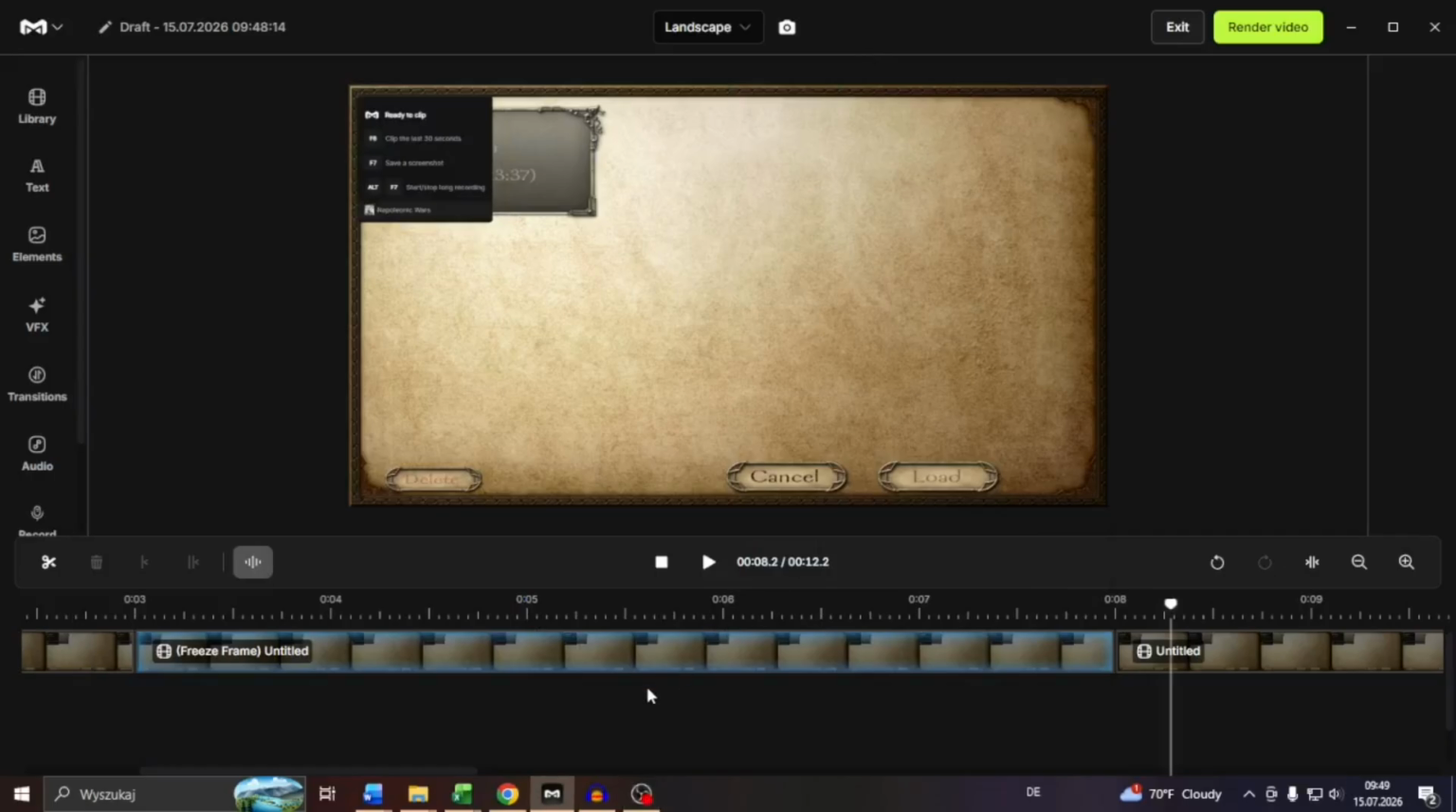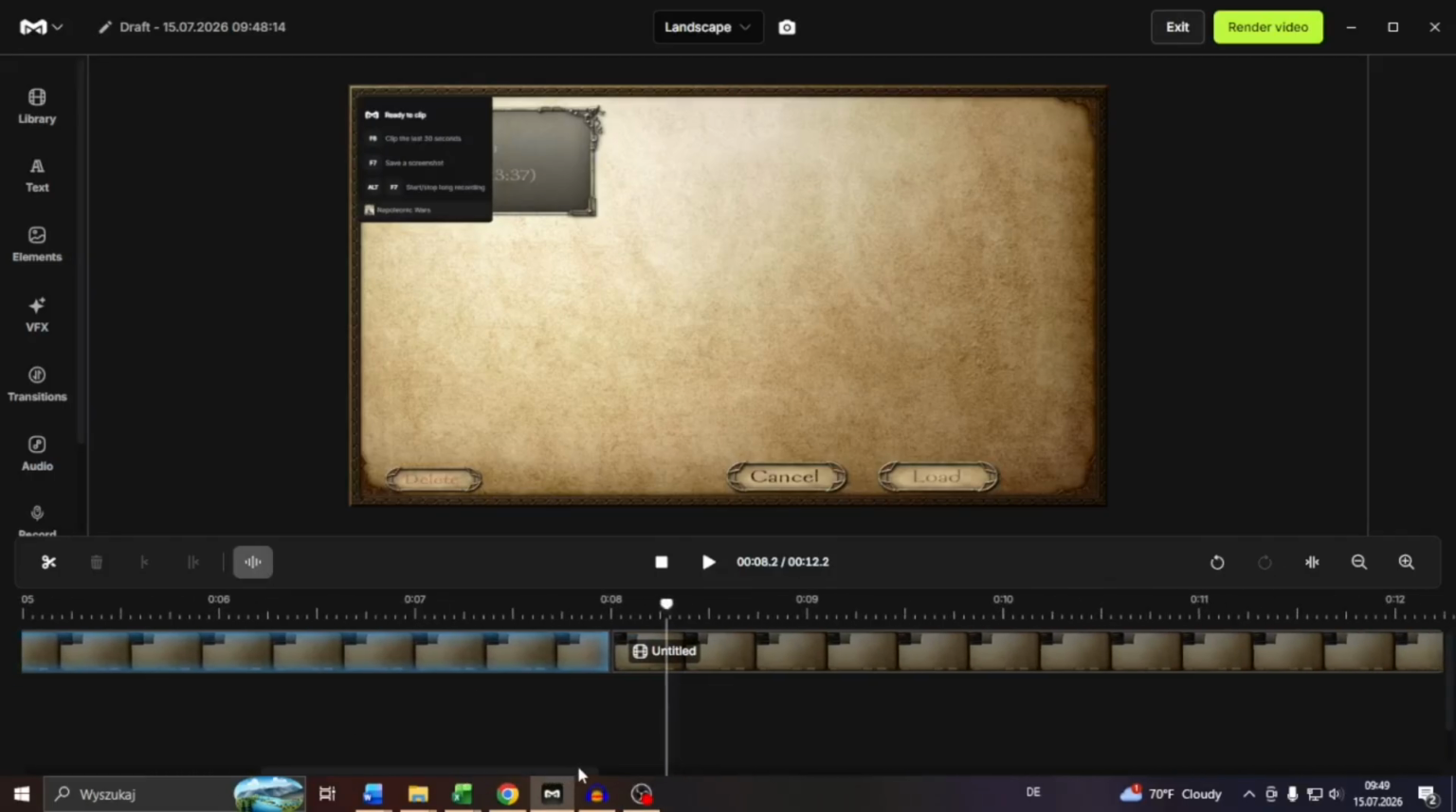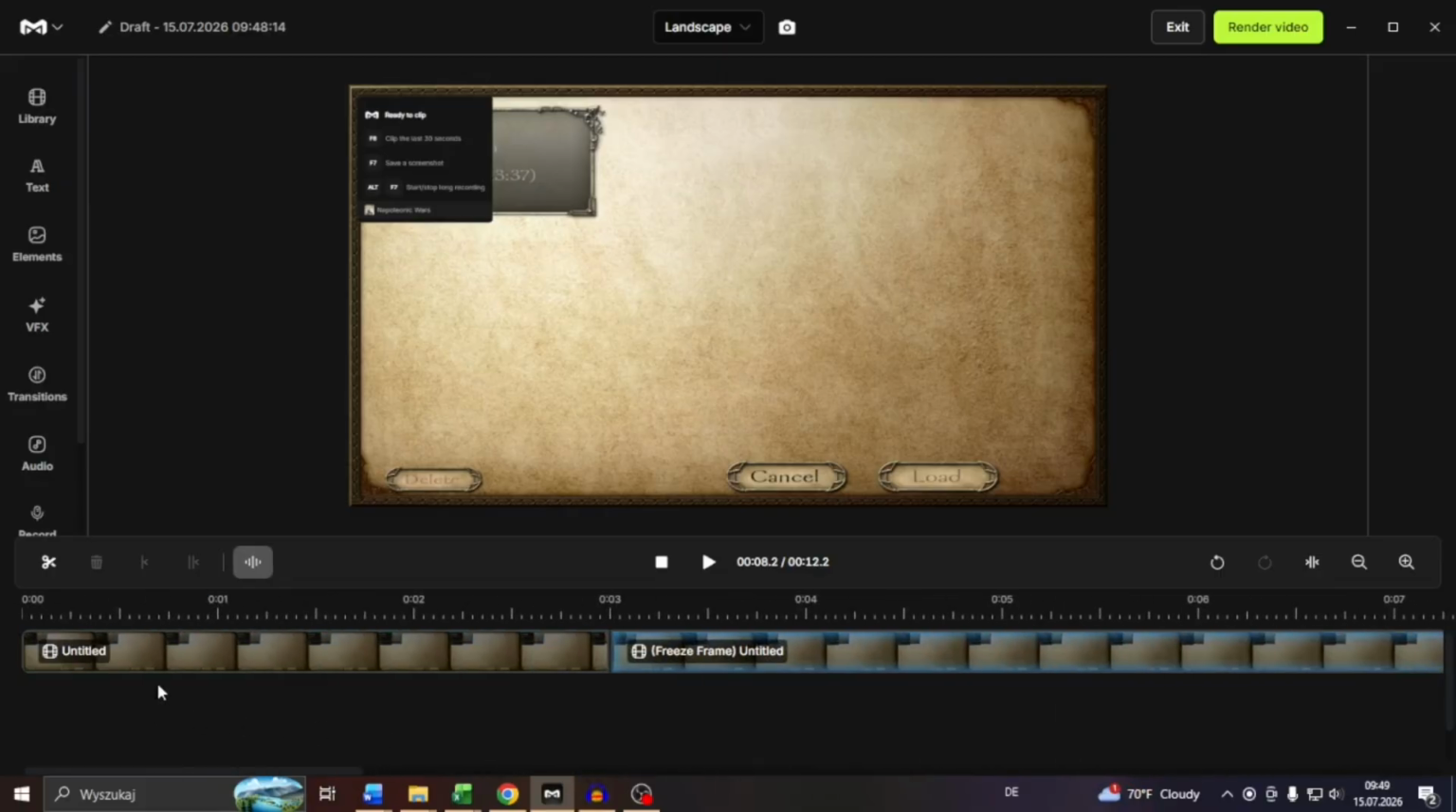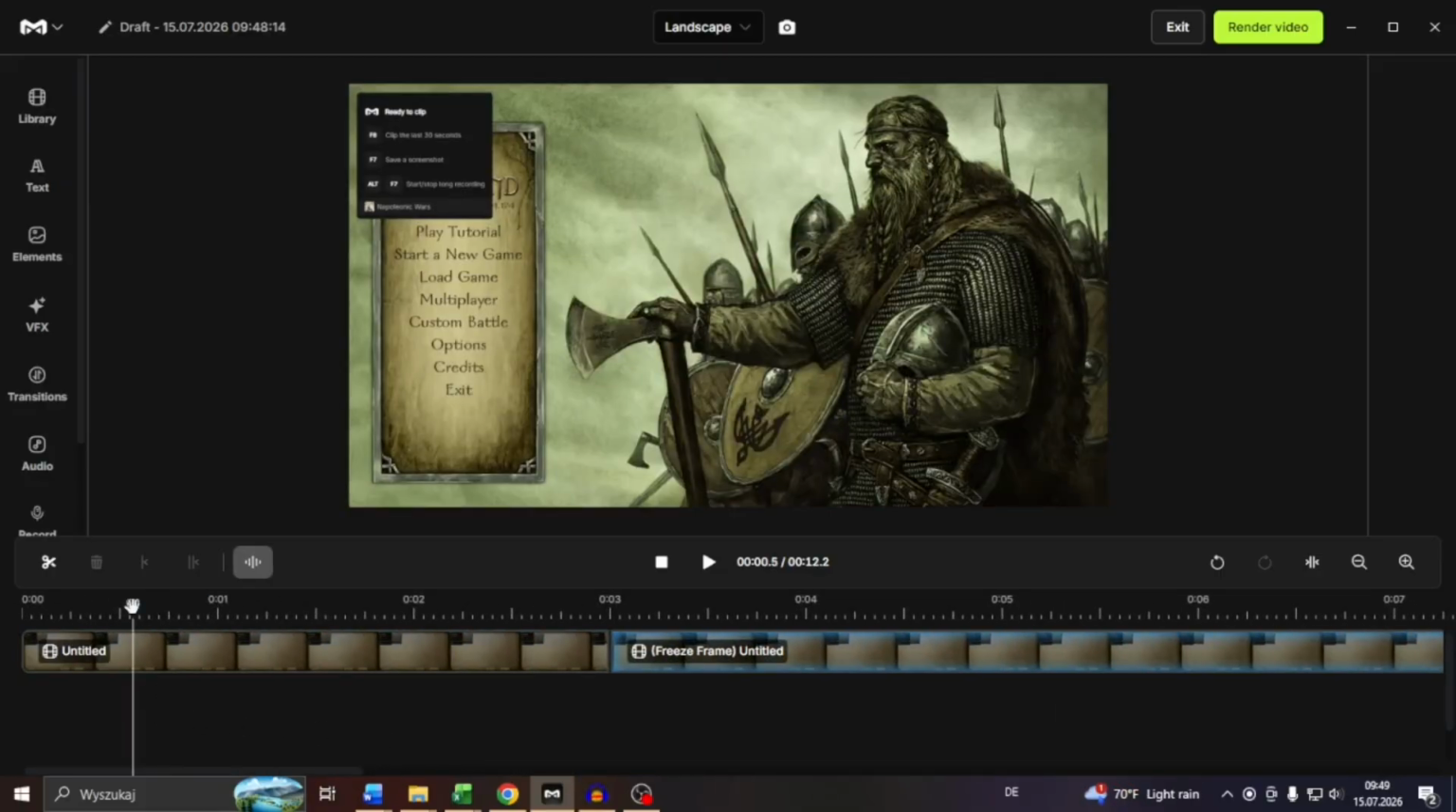Hello guys, in this tutorial you will learn how you can change the video speed of your in-game recordings and videos on Metal TV. So let us guide you through this.